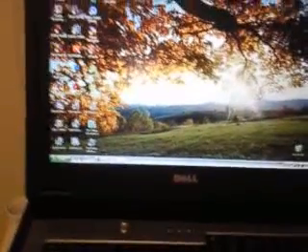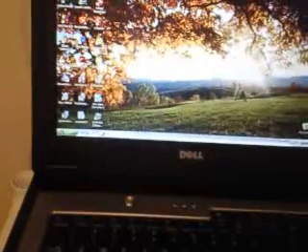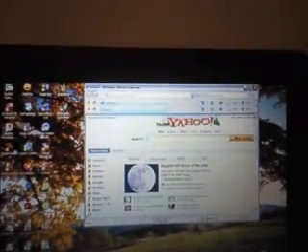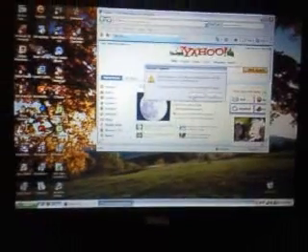Okay, we're going to click off of this. I just want to show you one more thing. Here goes Internet Explorer. This loads up pretty fast. But Firefox is a lot better to me. It's just all better. Whoever uses Firefox will know.